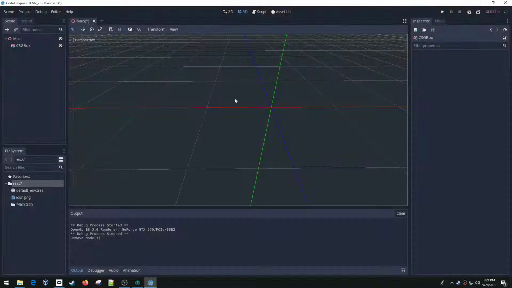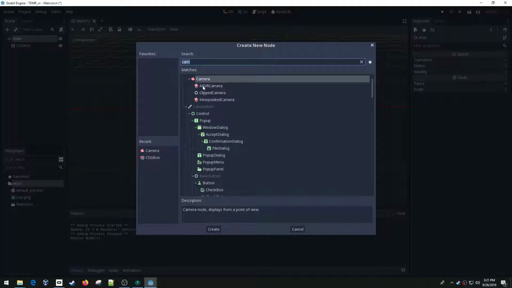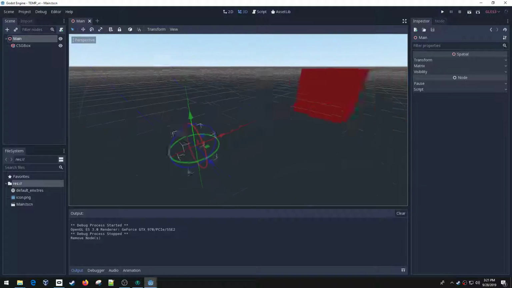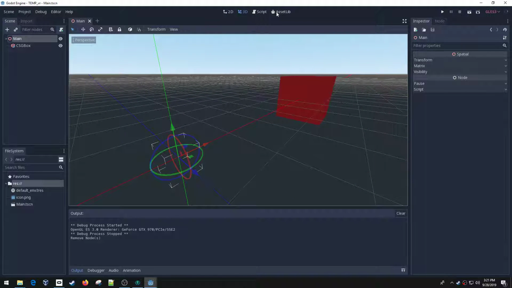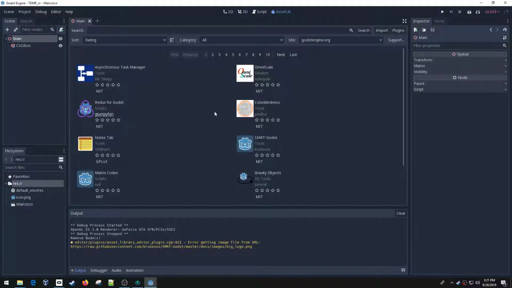Delete node. When I was adding this node for the camera, you saw this AR VR camera, and this is what's used for VR. However, we first need to pull in the Oculus stuff so that this will work with Oculus. So I'm going to go to the asset library right here, and this will load up with all kinds of goodies that are out there, and I'm going to search for Oculus.